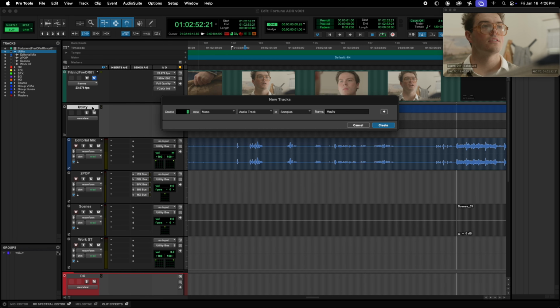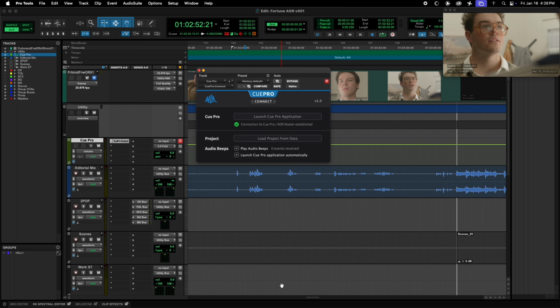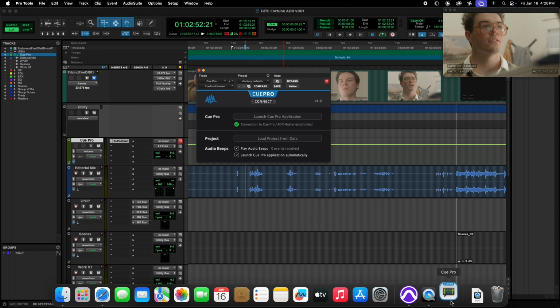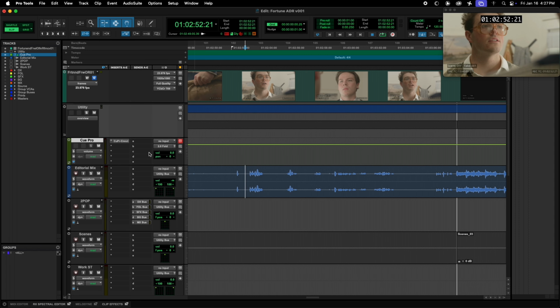The first thing we need to do is create an aux input track, and so I'm going to do that in my utility folder. It's mono, and I'm calling it QPro. And on this track, we're going to load up the QPro Connect plugin. This will automatically launch the QPro application on our system and connect it to our Pro Tools session through this plugin. This plugin is also going to generate some beeps to go along with our visual indicators, so you're going to want to make sure that this track is routed somewhere you can hear it. I'm going to route it to my utility bus.